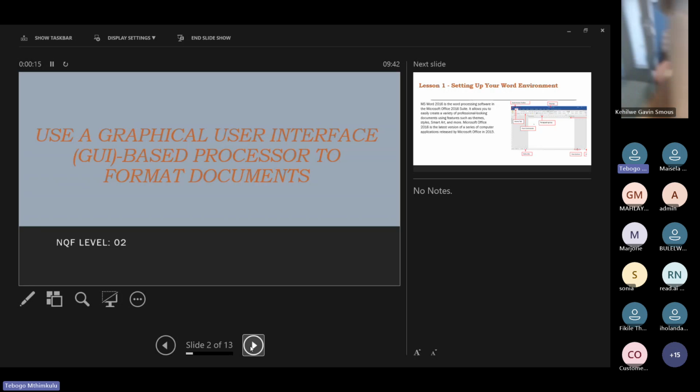Use a graphical user interface or GUI based processor to format a document. Formatting a document means doing all the changes that you will be looking to do, or be required to do, on a document. Remember, a document will simply be a plain document.